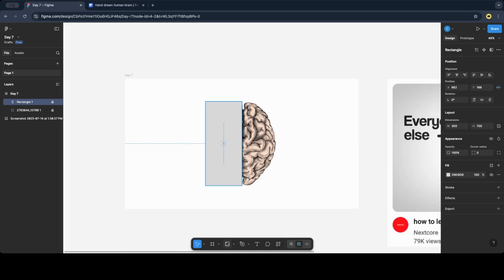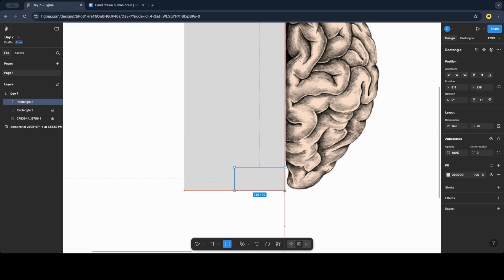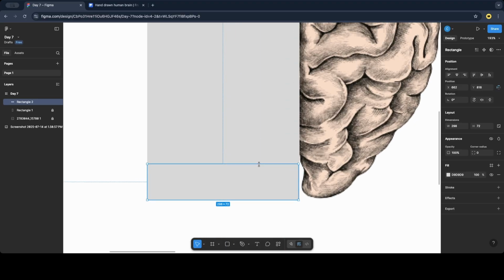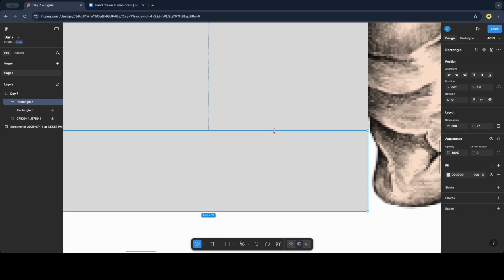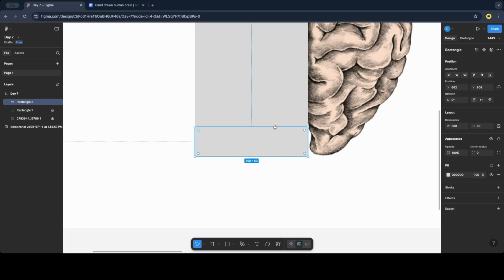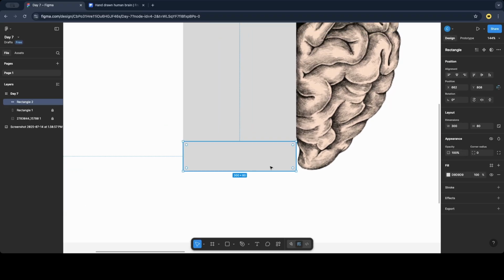Now let's create another rectangle. Now its width should be 300 and height should be 80 pixels. First of all, let us change the width. Okay, we will divide this rectangle into 5 equal parts. What I'll do is I'll just make it 300 by 5, which is 60. So let's make the height 62. Now we have this rectangle.